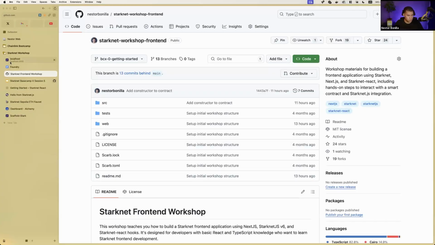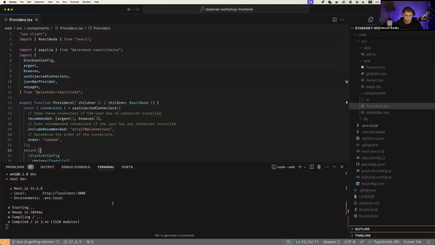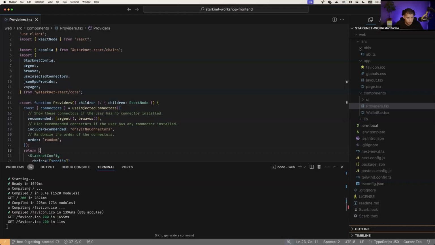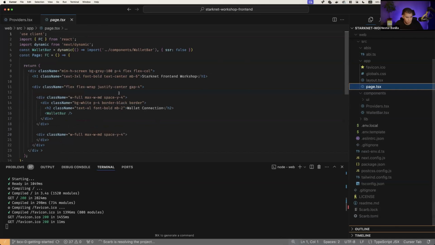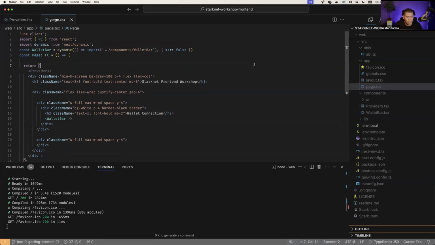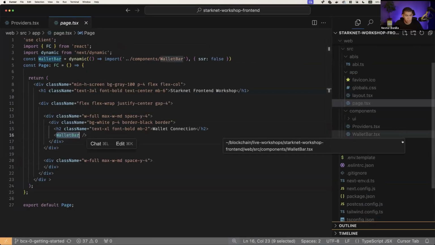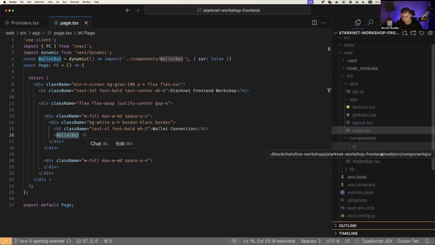Now let's go to the web. Compiling. So this is the default page that we're going to have. And let me explain now about the page. In this page, there's only one component right now, which is wallet bar. Let me explain what that means. Let me go to wallet bar. Wallet bar is another component that I have, in the components folder.